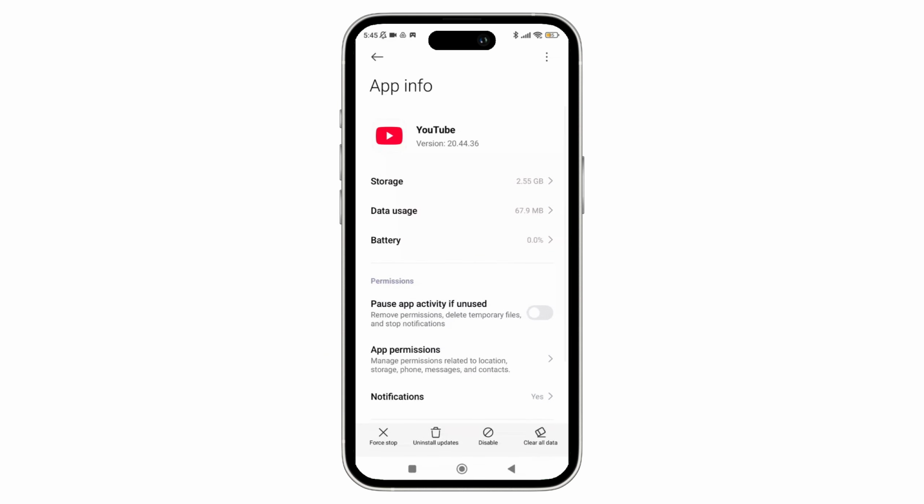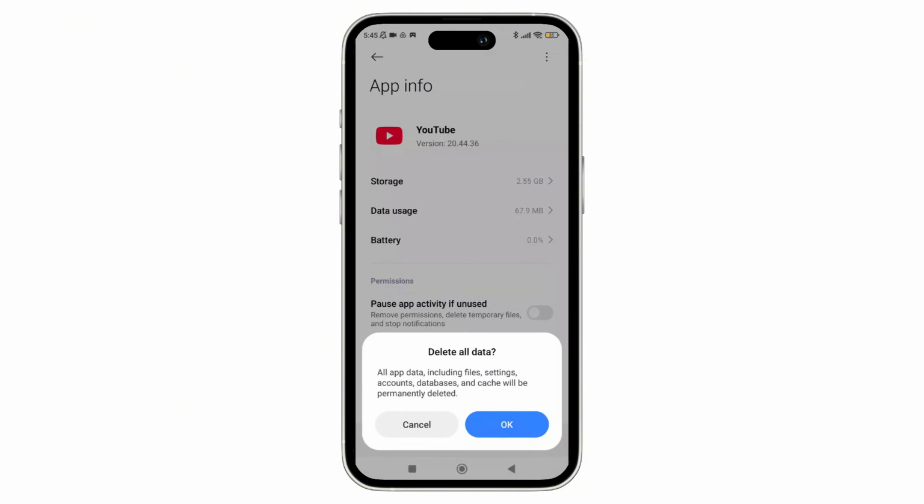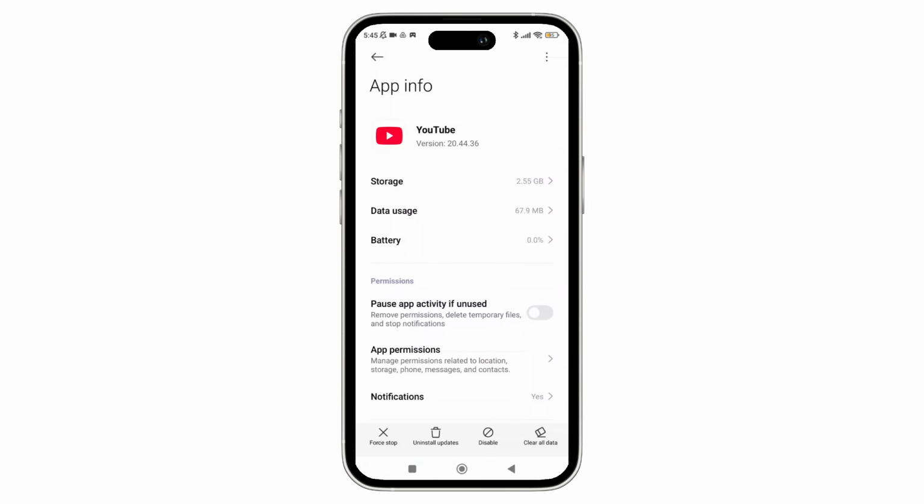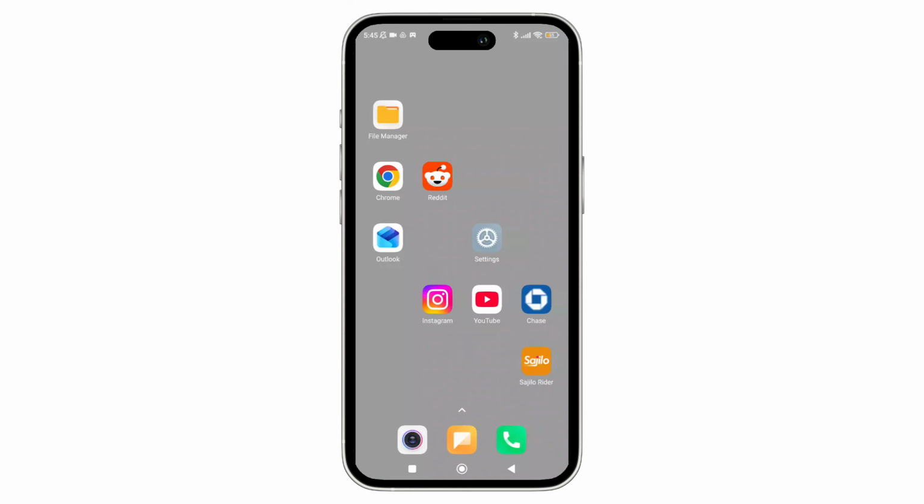And here, if the problem still continues, then you can simply tap on Clear All Data and confirm it. And once you're done with it, you simply have to reopen YouTube and check if the sound works.